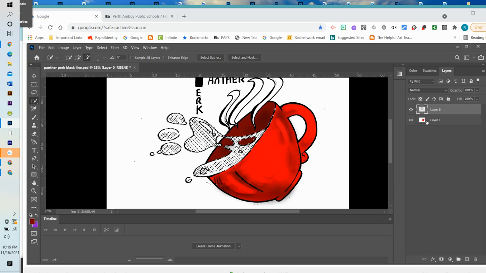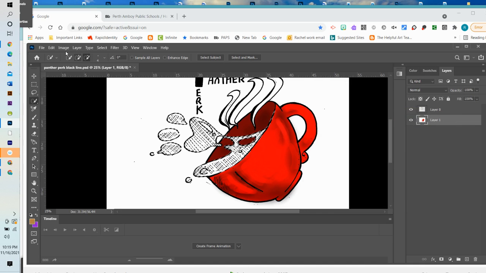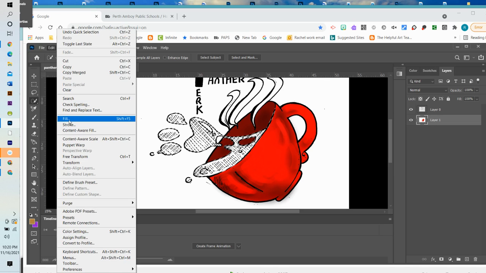So now I go back to the bottom area, and I'm going to see if I can find a good coffee color. So let's go here to the browns. And I don't know, I'm thinking about maybe coffee with milk. So maybe I'll go with this color. Okay, that's good. And now I'm going to do edit fill.